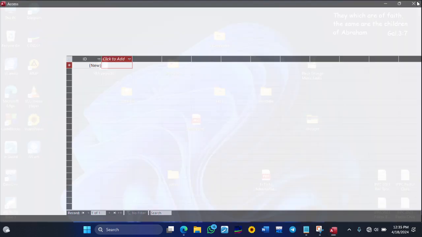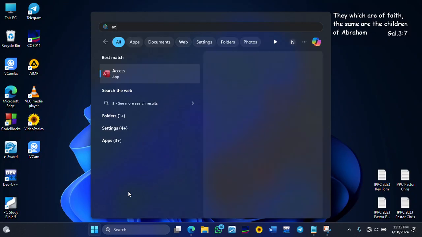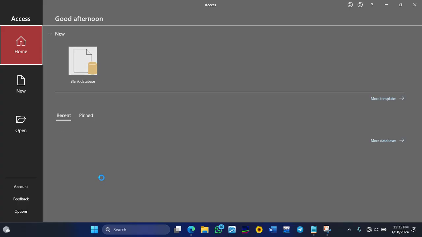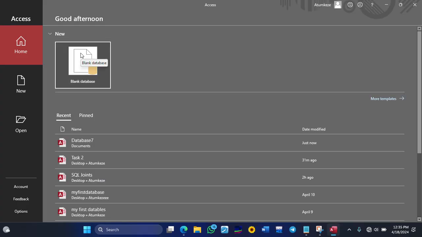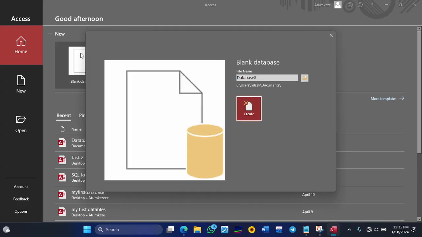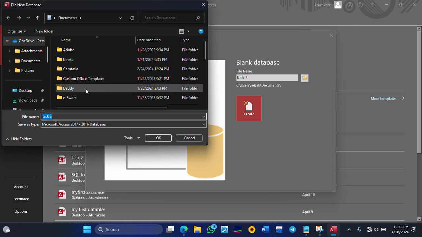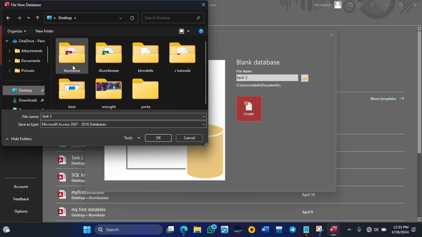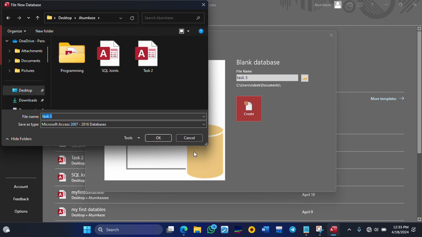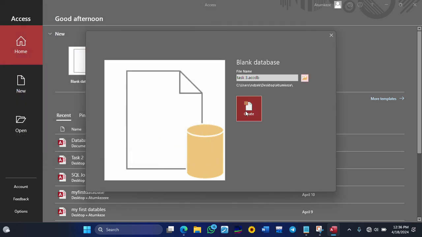I just open Access straight out. I'll click on blank database. I'll save it as tax 3 in my folder on the desktop. Save. Create.